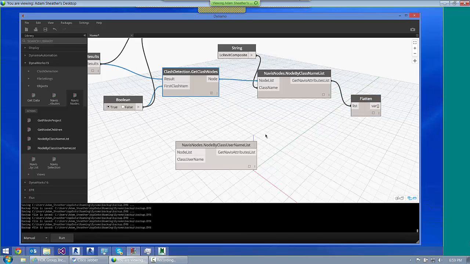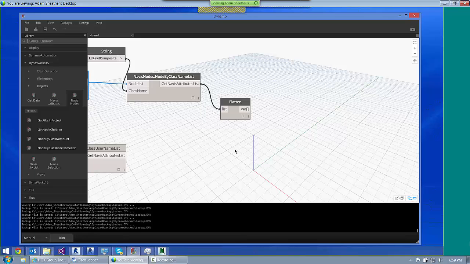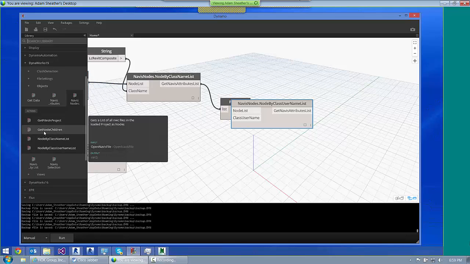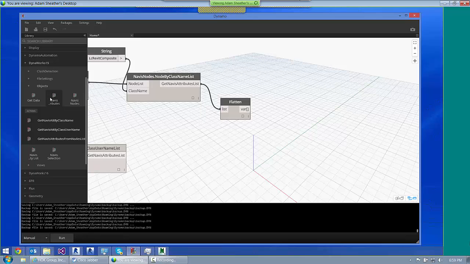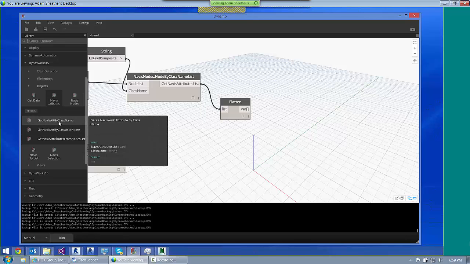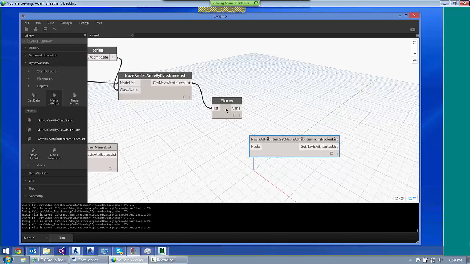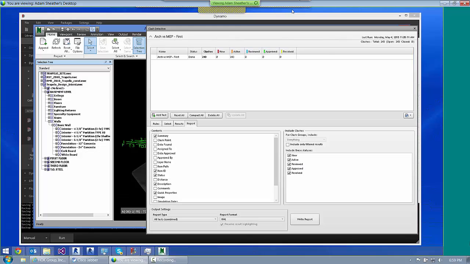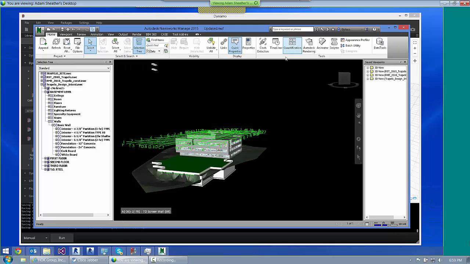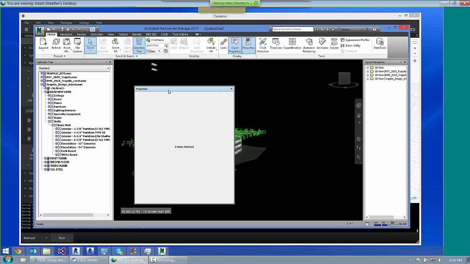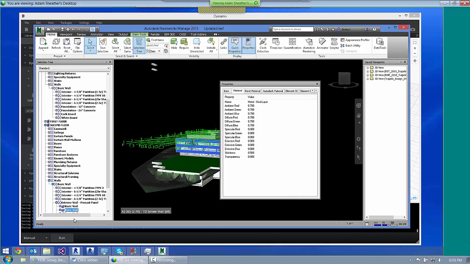Okay, so I'm just going to quickly flatten this list and then use another property here, which is get Navis attributes. The Navis attributes, where's my nodes list? There we go. The Navis attributes is the properties in Navisworks. So this is when we're trying to go from selecting an individual object to starting to access all this data here. That's when you move from a node to an attribute.